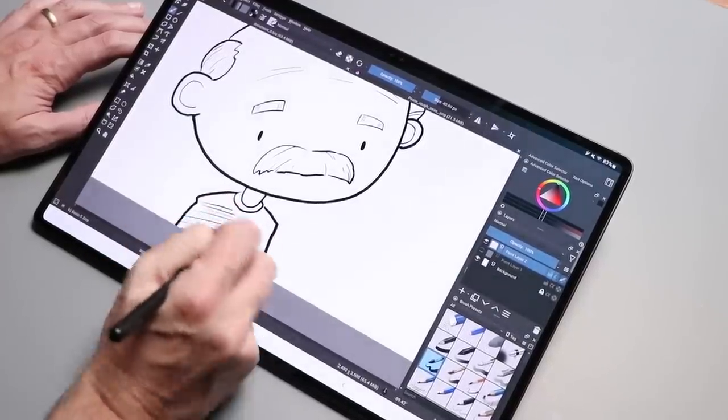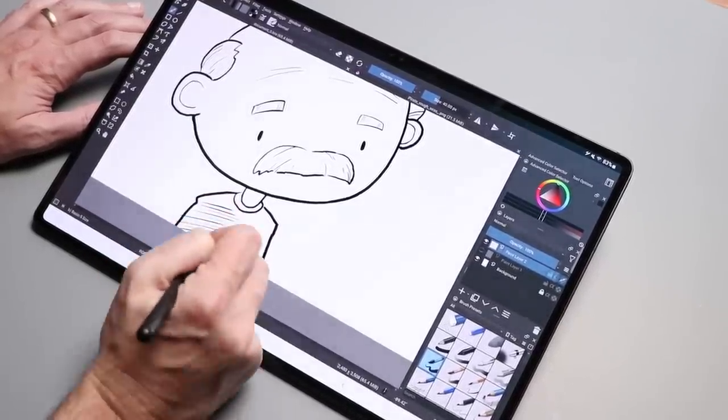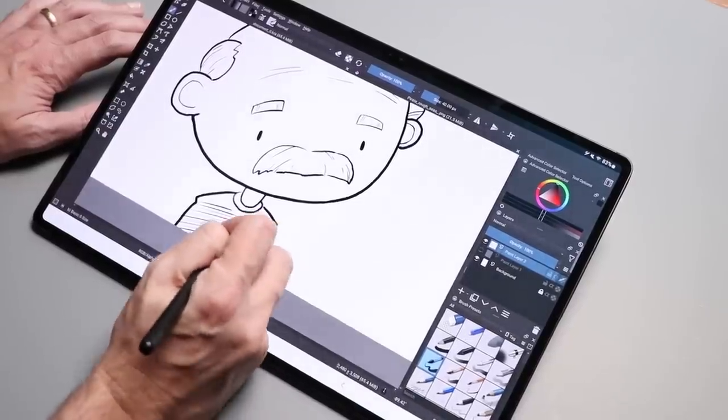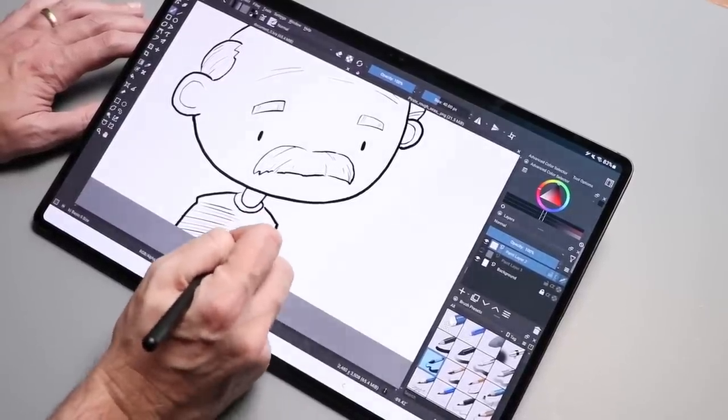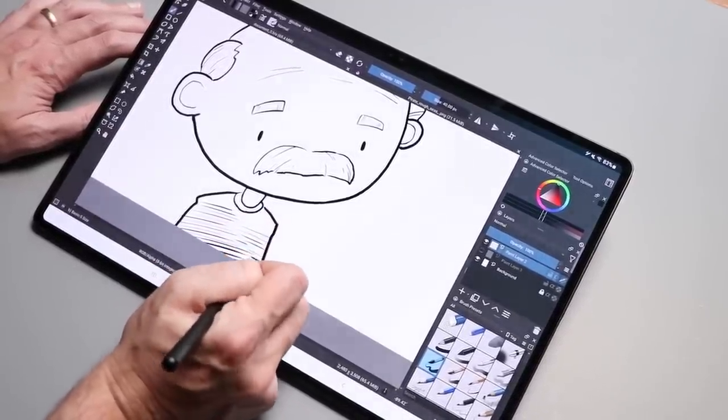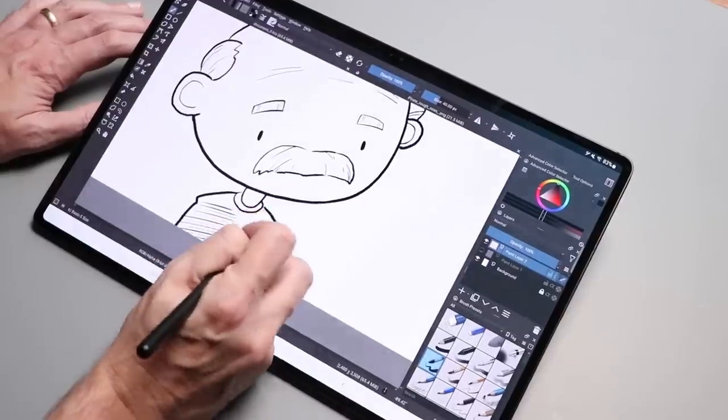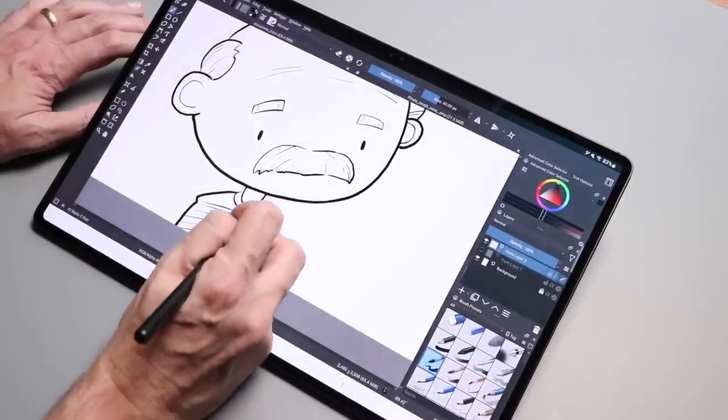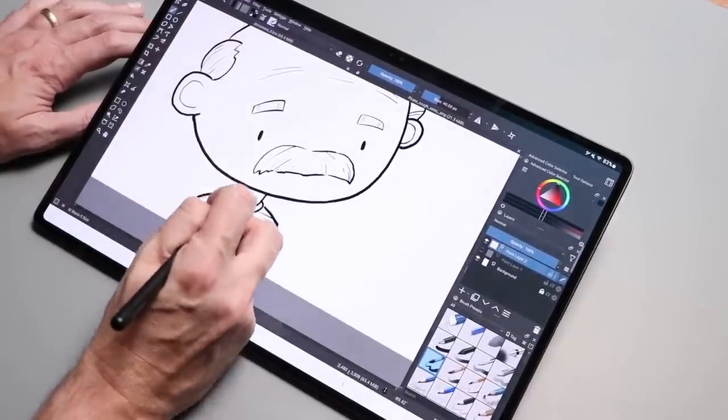For example, Krita, which is an open source drawing application, fantastic, usually for the desktop. It rolled out for Android almost 2 years ago, and it is so much more stable now than it was then. They have made great strides, and it's really fun to use.